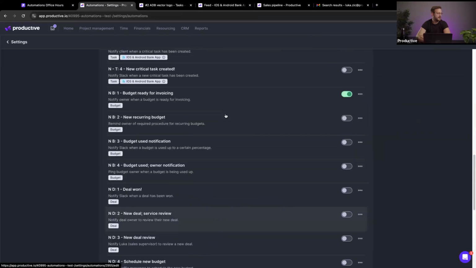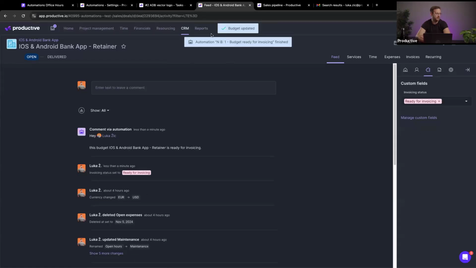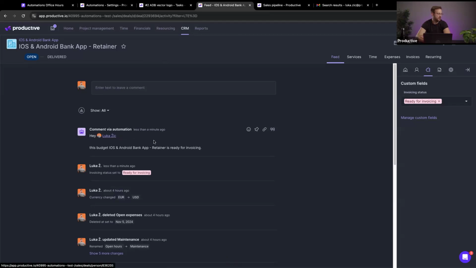And actually, if I go up a bit, yeah, I forgot to do this. Okay, so let's do it now. This little automation here, budget ready for invoicing, you will notice here I have this budget called iOS and Android something. When I change this to ready for invoicing, so updated, again, we get a little notification saying automation has finished. And in the feed, we get a notification saying, hey, Luca, this is ready for invoicing. And then I get to do my thing.